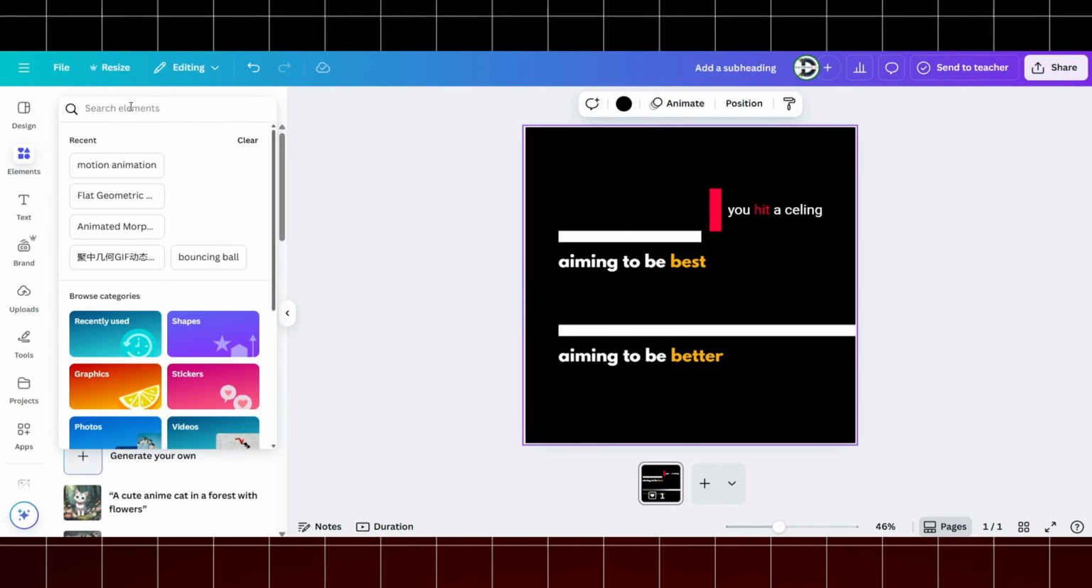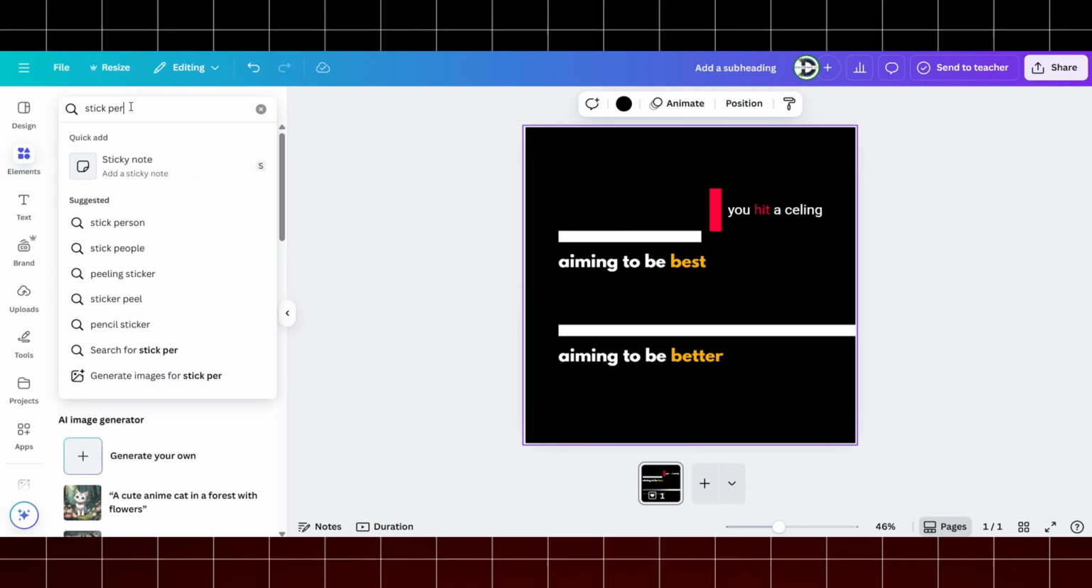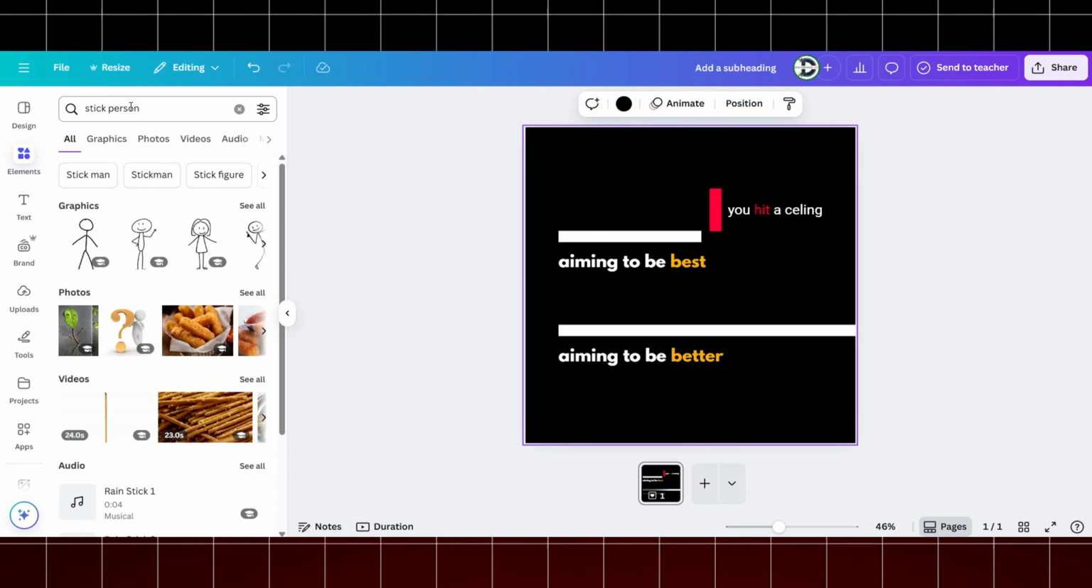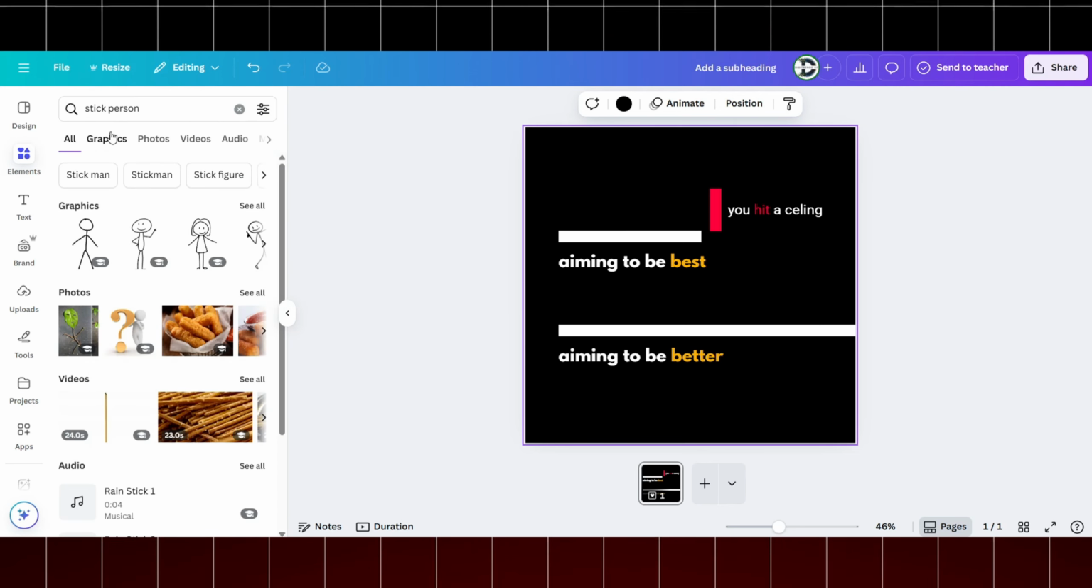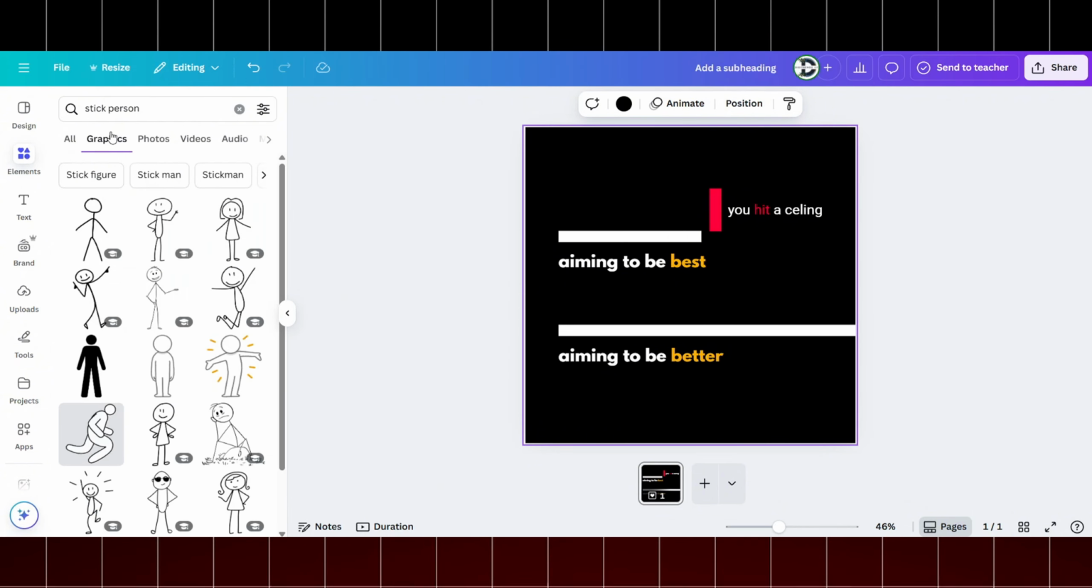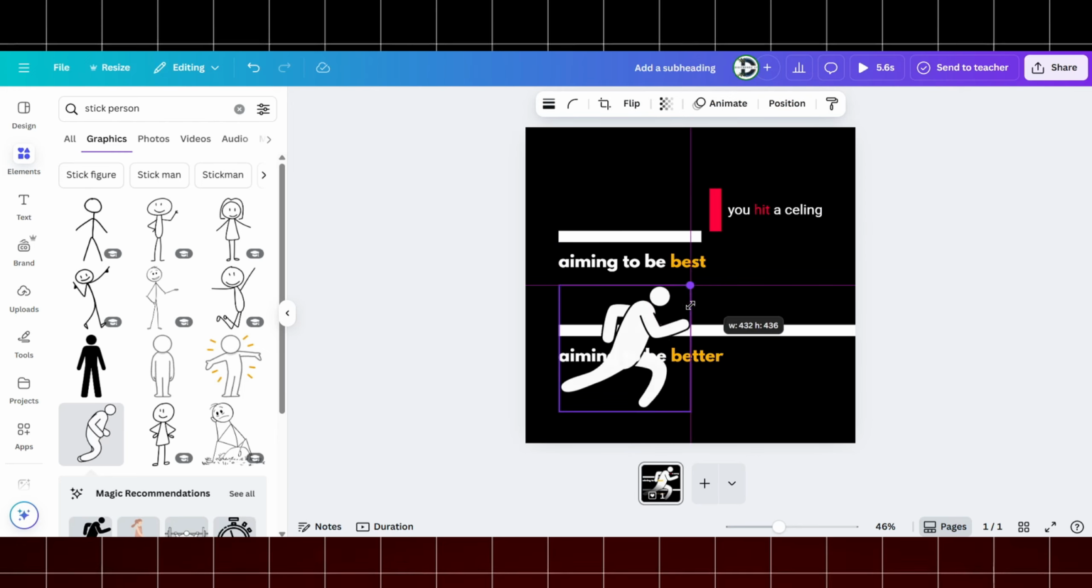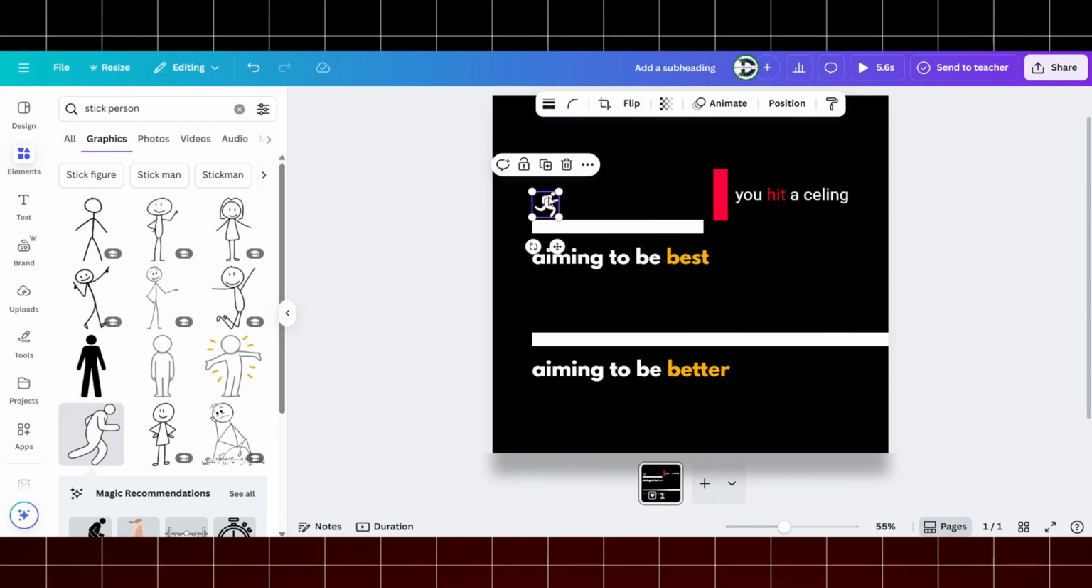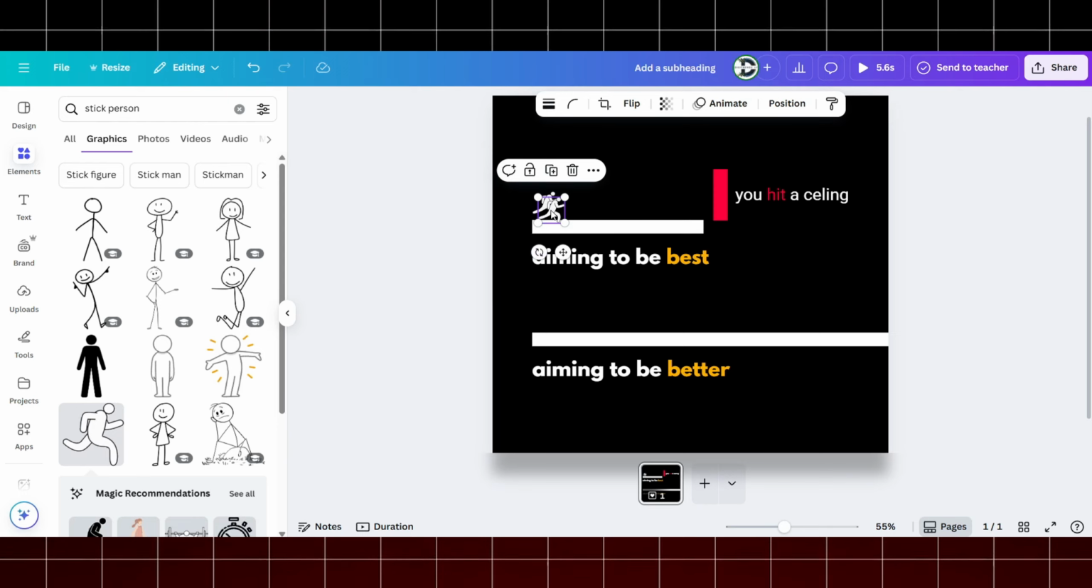It's time to bring our character to our design. On the Elements tab, search Stick Person and go to Graphics tab. You will find this type of animated stick person. Now bring it to your design. Adjust its position. Again, duplicate and bring it downward.